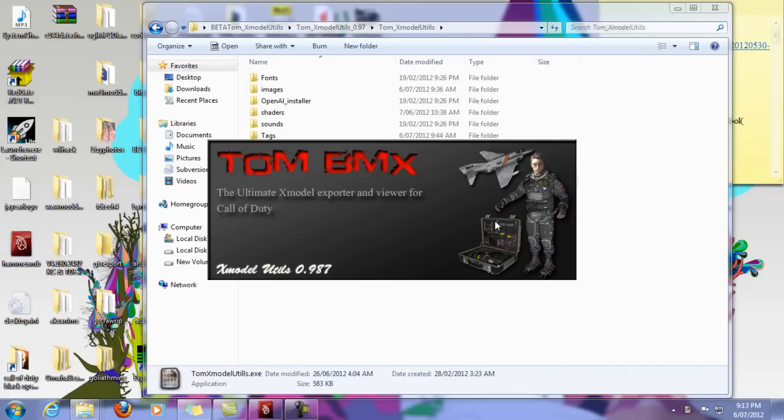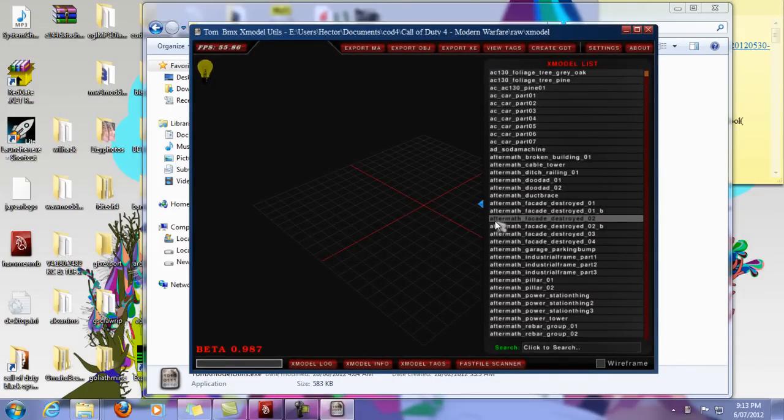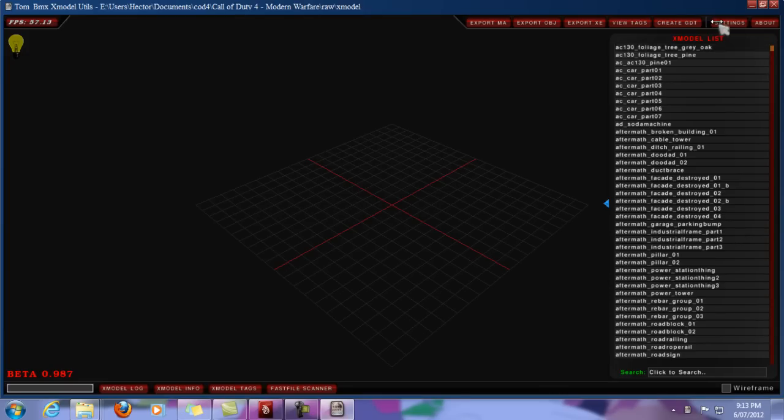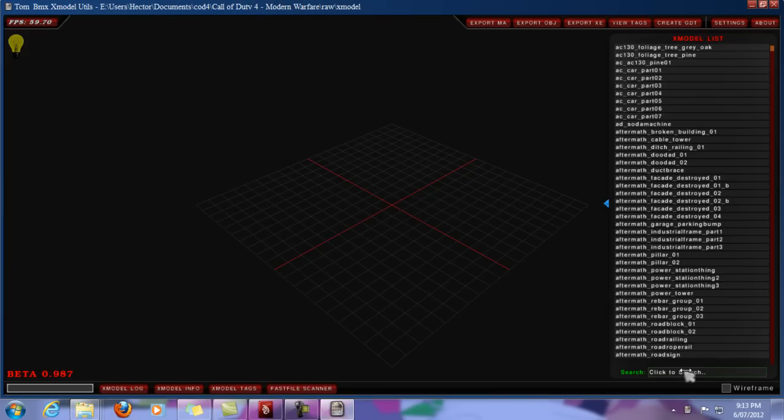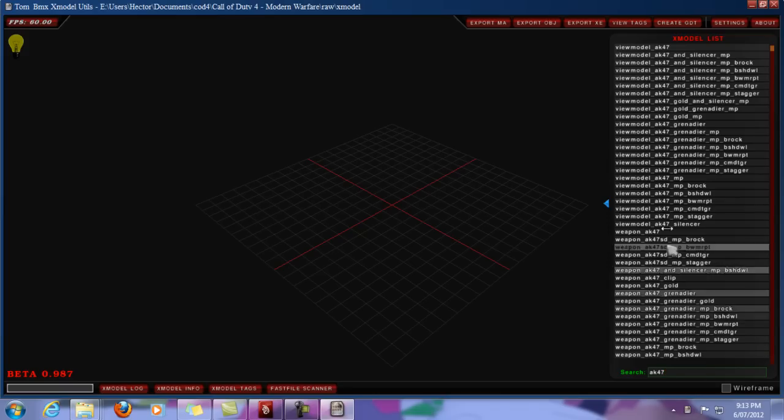So open up the Why tool. Hello there. Now I'm going to transfer the AK-47 from COD 4, so you want to make sure you've got your directory structures set up within settings. Make sure you've got the games that you're going to convert from. Set your active game, of course, and save. So I'm doing the AK-47.